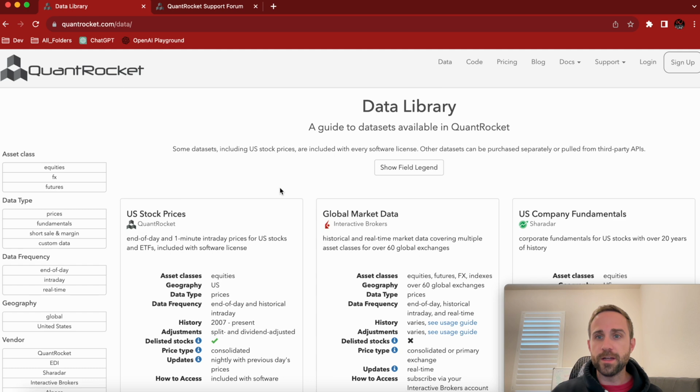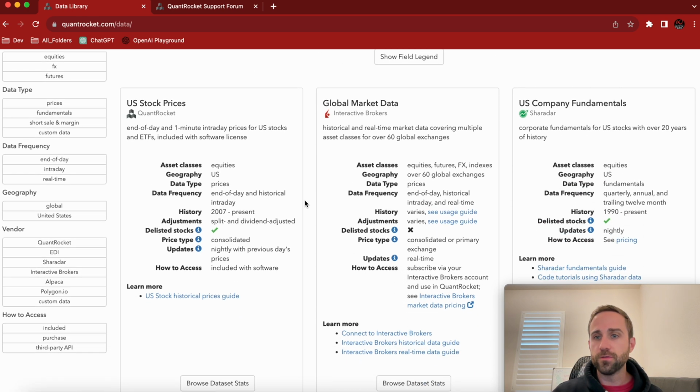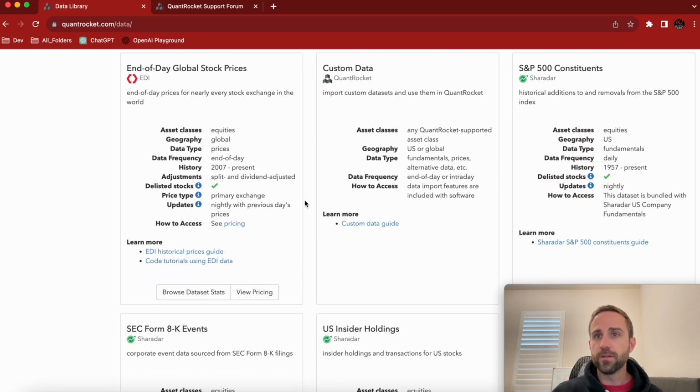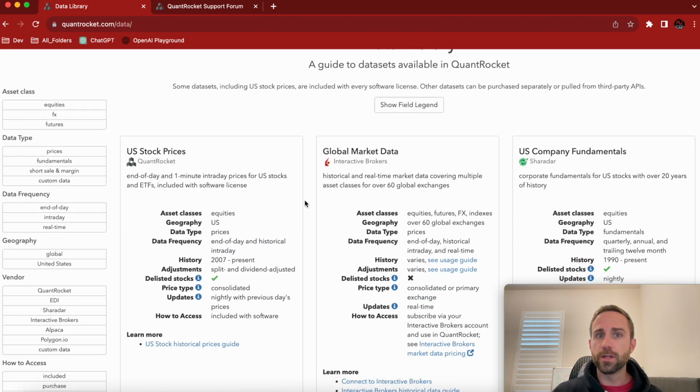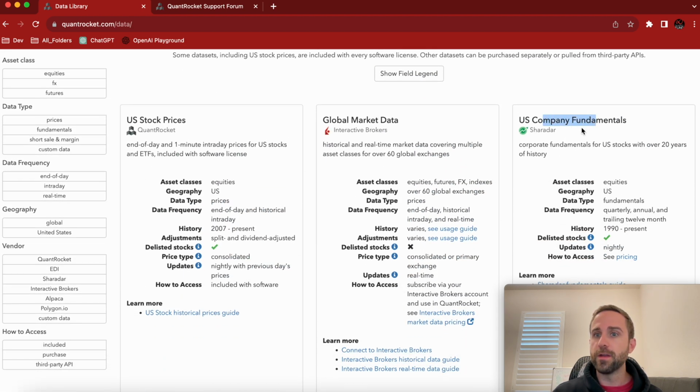If you come over here to the data tab, here's all the data that you can connect to. Now, you'll notice that some of these are custom data sets, and some of them are like Sharadar, US company fundamentals. You can actually purchase many of these Nasdaq Data Link data sets and basically almost all data that I know people realistically look at.